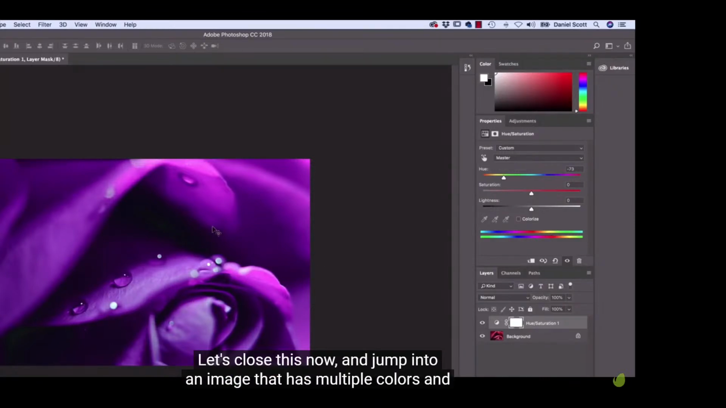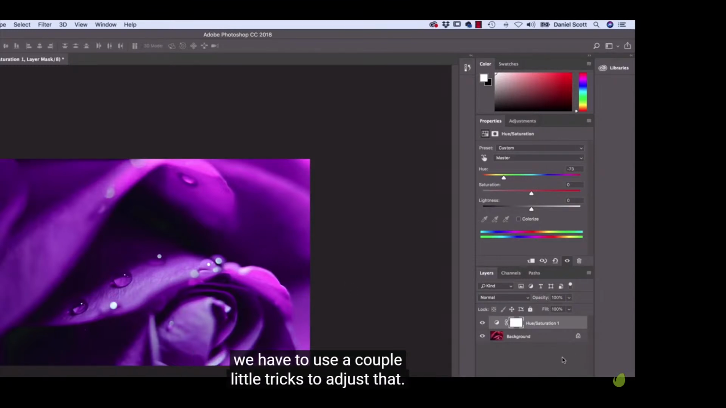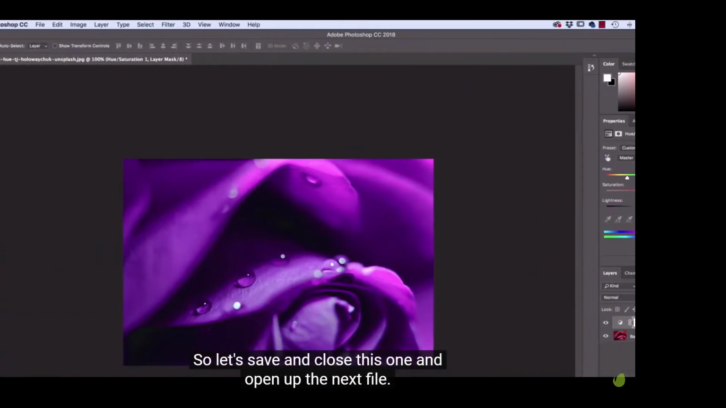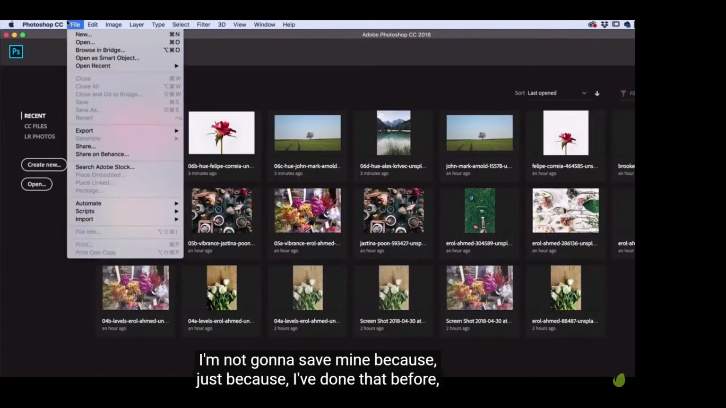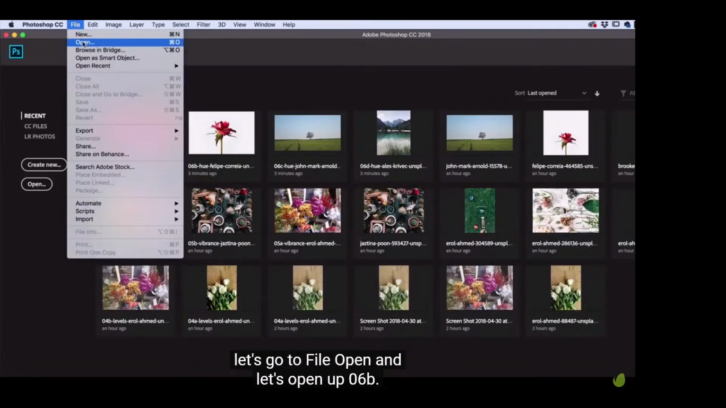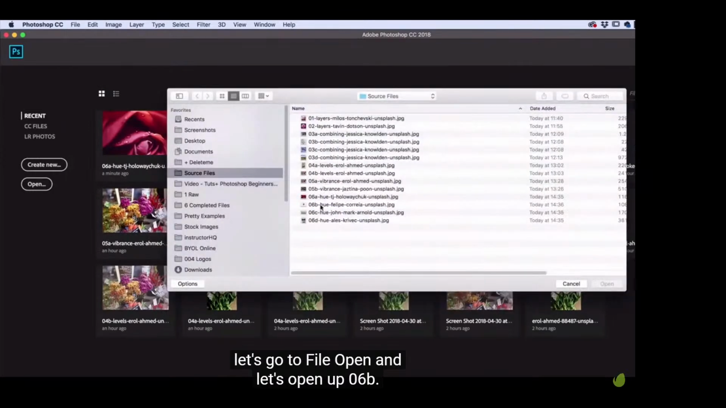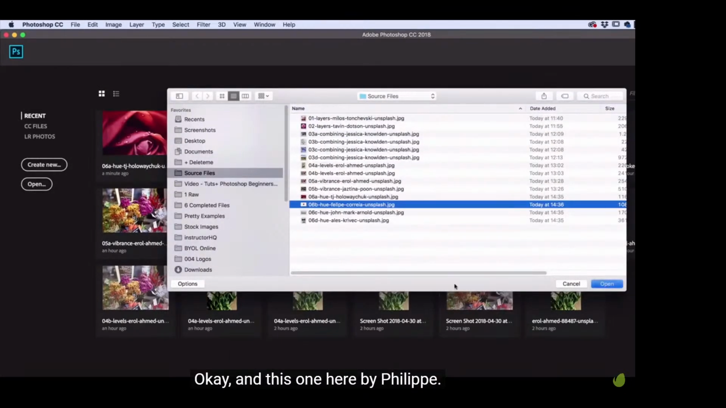Let's close this now and jump into an image that has multiple colors. And we're going to have to use a couple of little tricks to adjust that. So let's save and close this one and open up the next file. I'm not going to save mine just because I've done that before. Let's go to File, Open, and let's open up O6B.